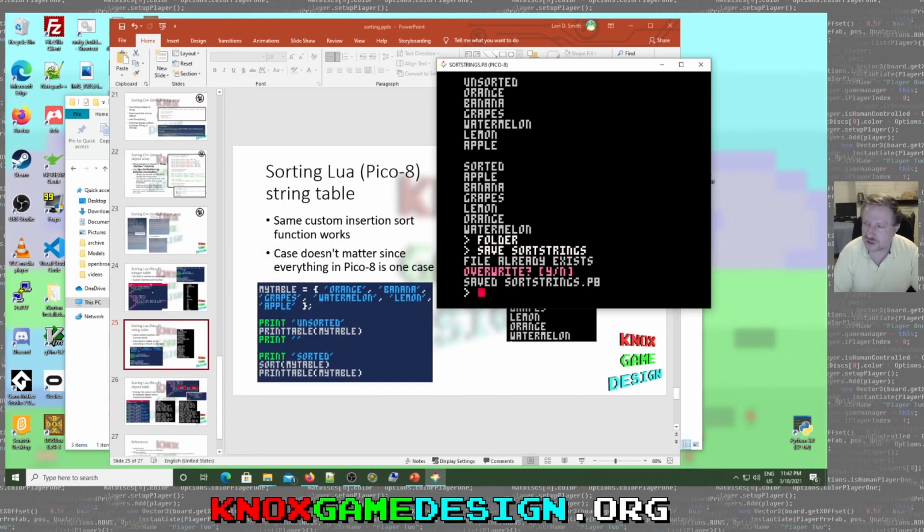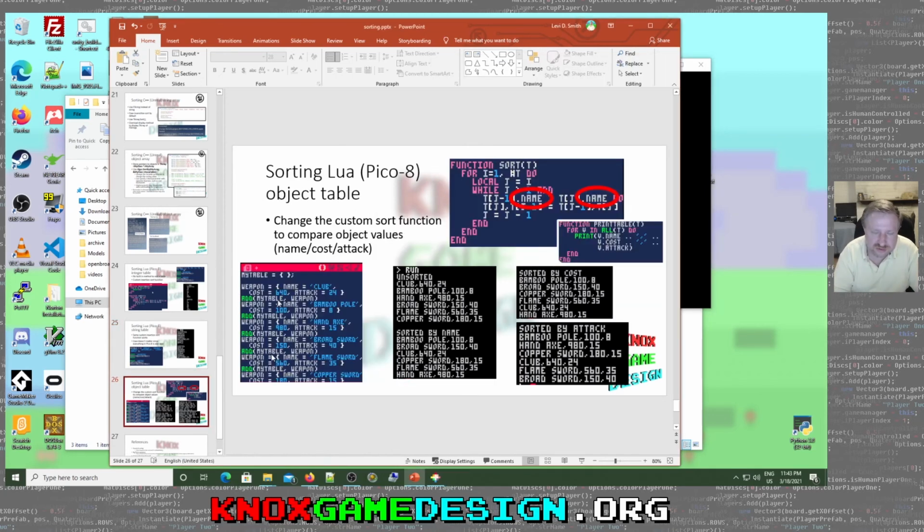You can actually go into the Pico 8 configuration file and define where you want to save your carts, the P8 files. But every time I set up a computer or something, I got to go back in there and reset that. So sometimes it's just easier to type folder than copy them, because that's always going to work.